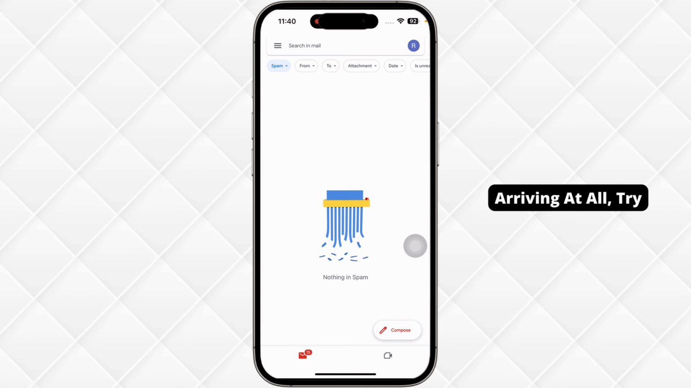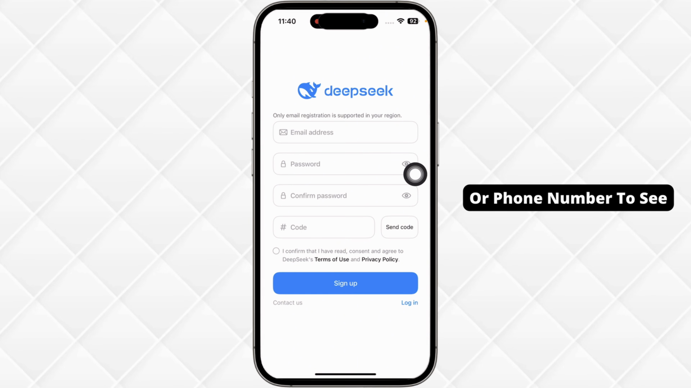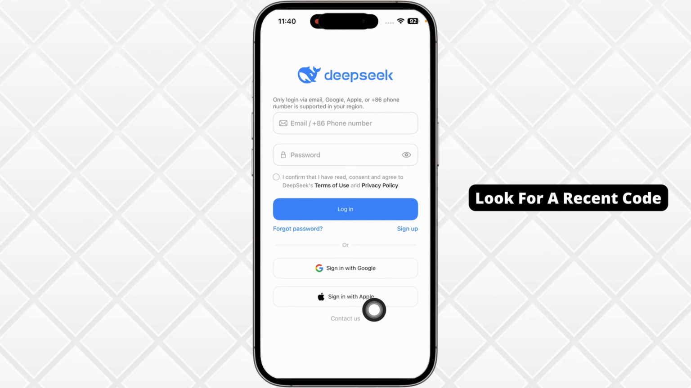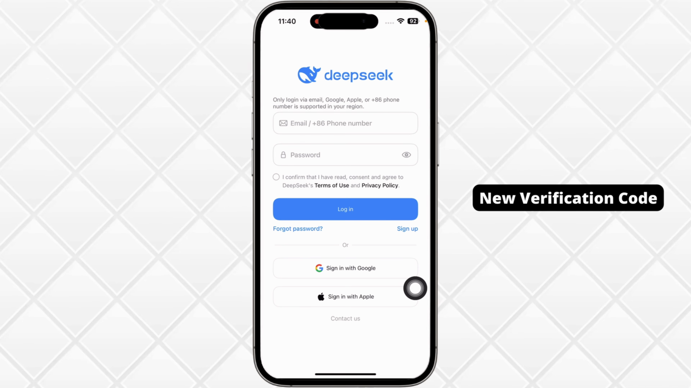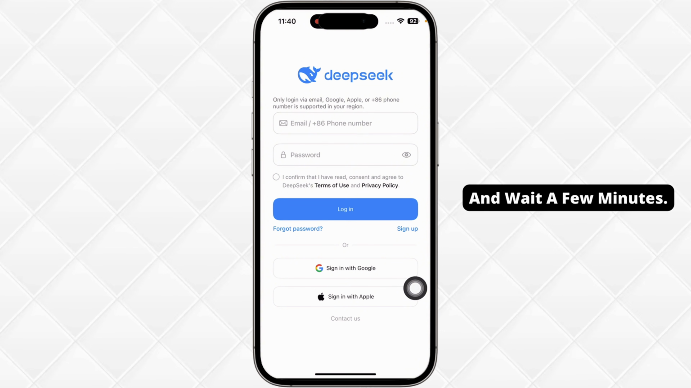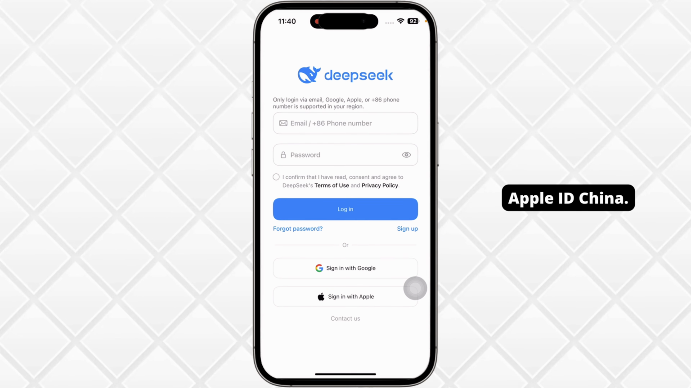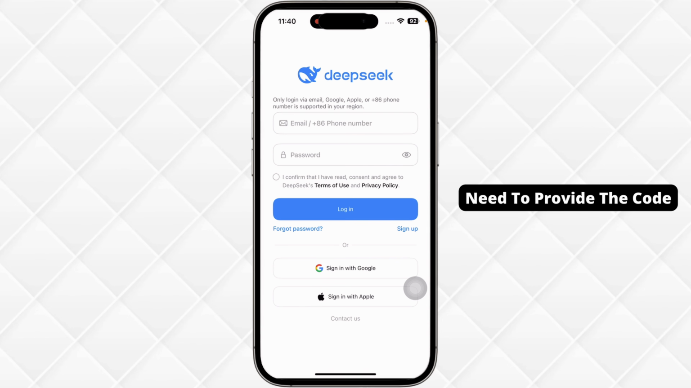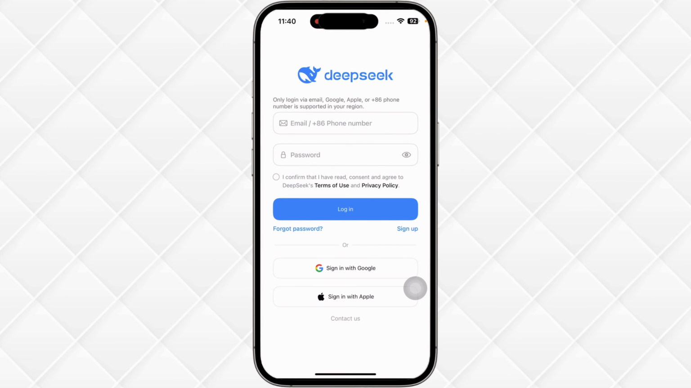If the code is not arriving at all, try registering with a different email address or phone number to see if the issue persists. Look for a resend code option during the sign-up process. Click it to generate a new verification code and wait a few minutes. Likewise, you can use other options such as Google or Apple ID sign-in. Using these, you won't need to provide the code, and you can easily sign up for a DeepSeek account.